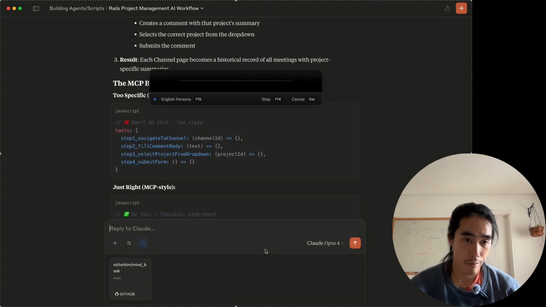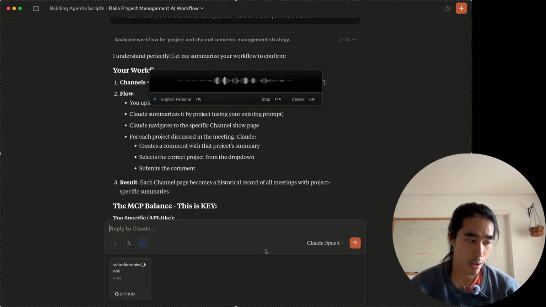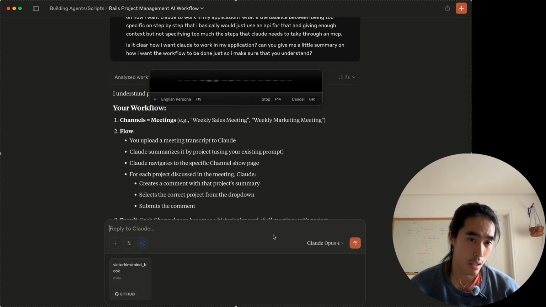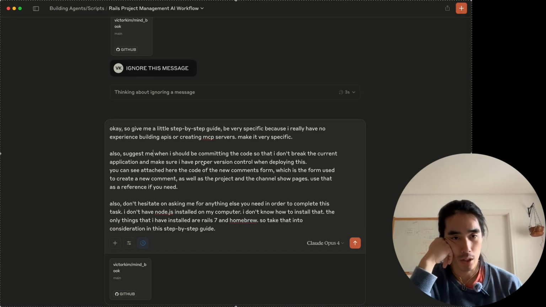I don't have Node.js installed on my computer. I don't know how to install that. The only things that I have installed are Rails 7 and Homebrew. So take that into consideration in this step-by-step guide. Make sure I have proper version control when deploying this. You can see attached.